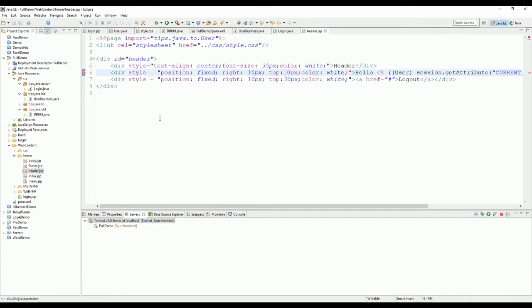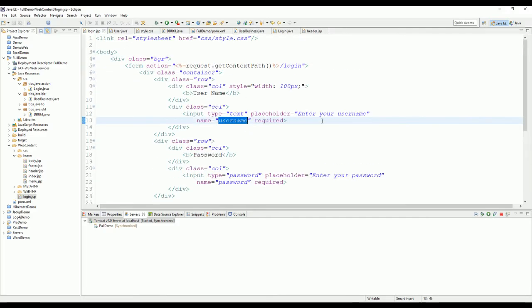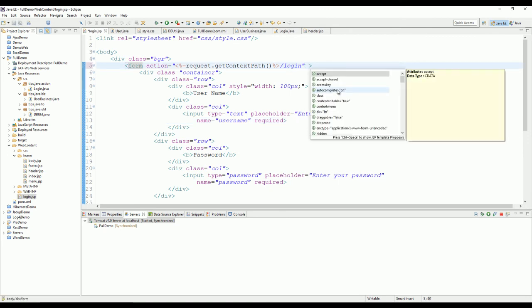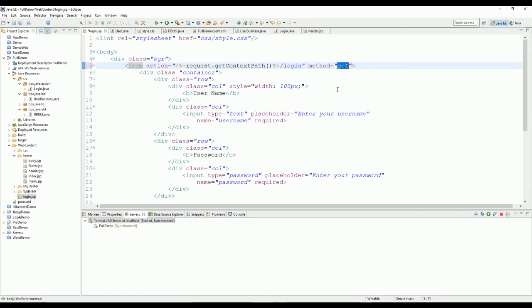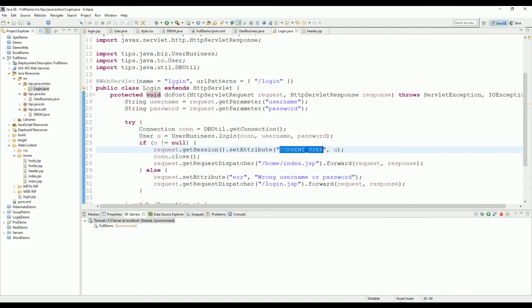In our JSP, we don't set any method, so it's implicitly get method, and we don't really define get method in our action. We only define the do get and do post. Do get we don't have. That's why I get the error.